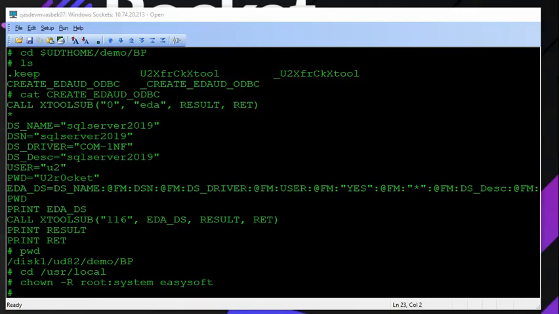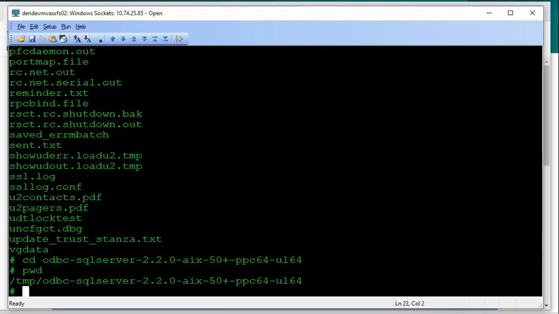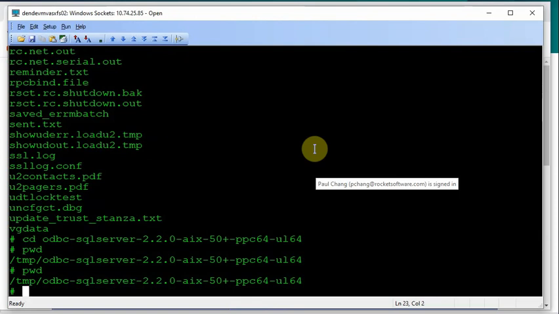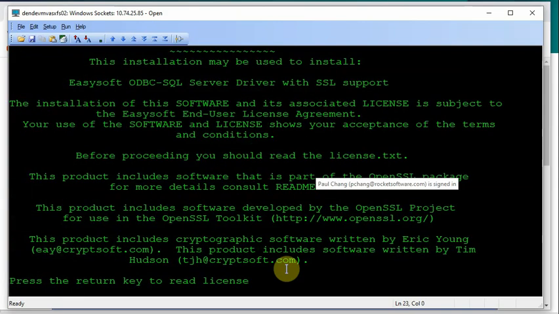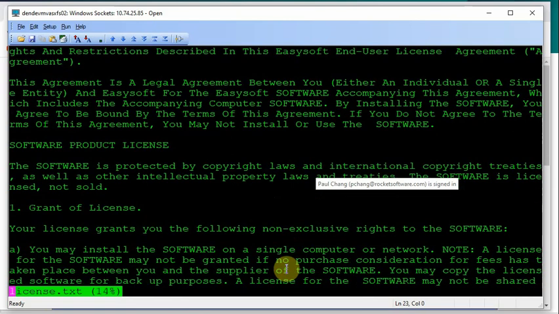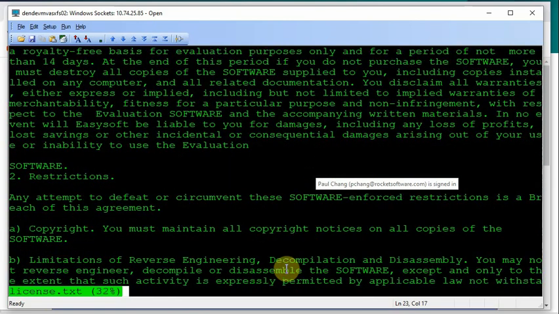I already did that and put it on our AIX machine, in the temp folder. After extracting it, I get the Easysoft ODBC driver for AIX 64-bit. Inside here it's basically very simple. Just install it, and I'll show you how to install it.